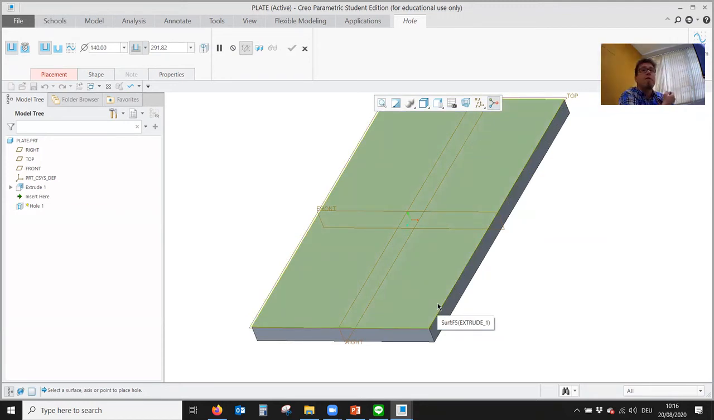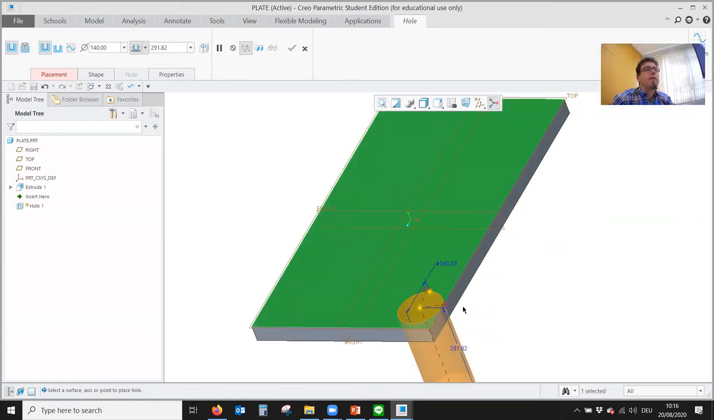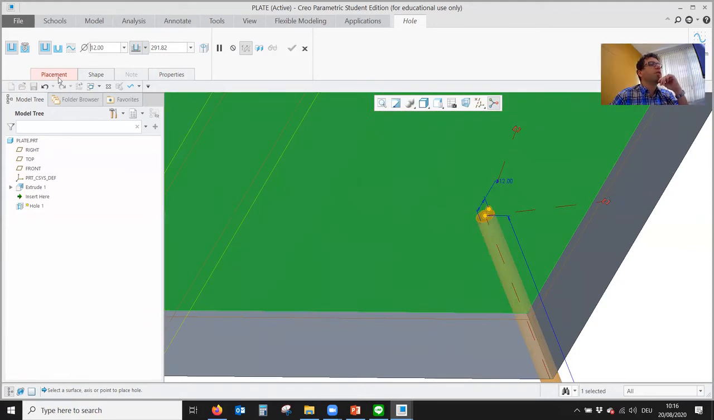The word direction is also used in the pattern feature. So again, I'm just putting in the hole here. That's a bit big. Let's say maybe I need 12 millimeters, maybe for an M10 screw, something like that. You remember the hole feature.